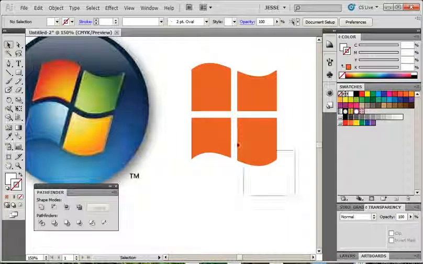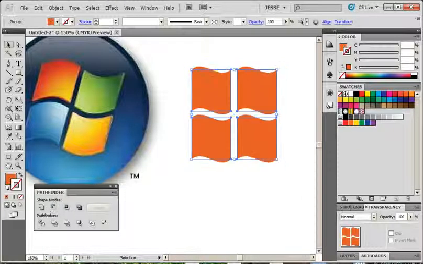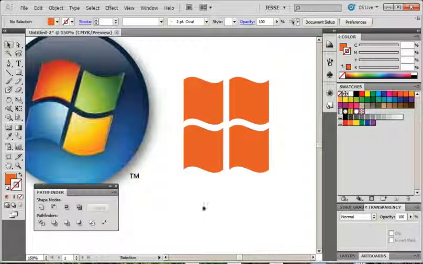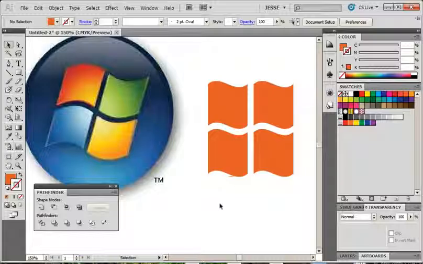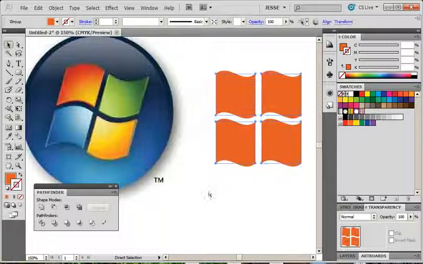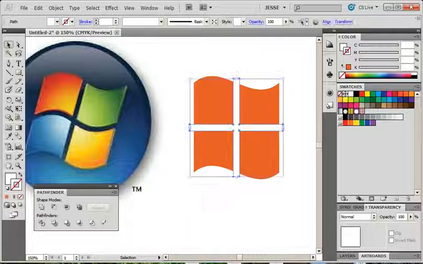And what I'm going to do is divide it like this. And then I'm going to go to Object, Expand Appearance. Okay. And we have a kind of a funny looking thing. This doesn't actually look right. So let's try that once more.